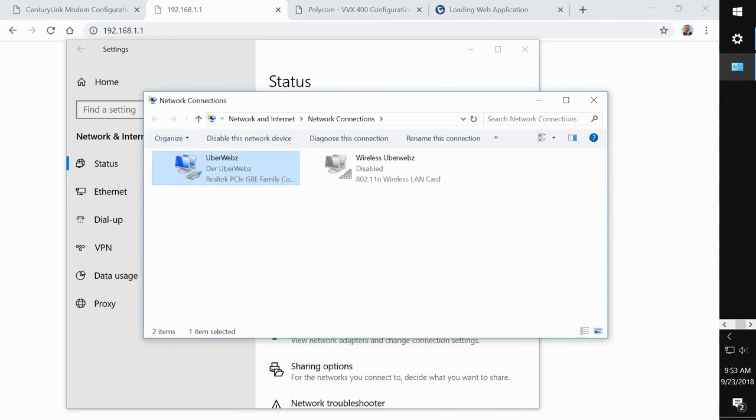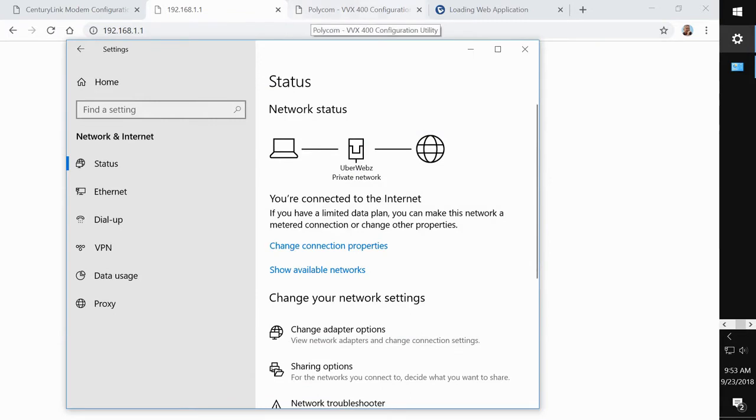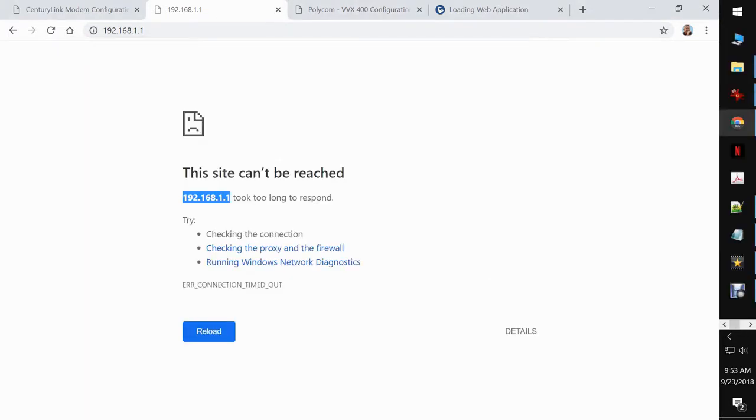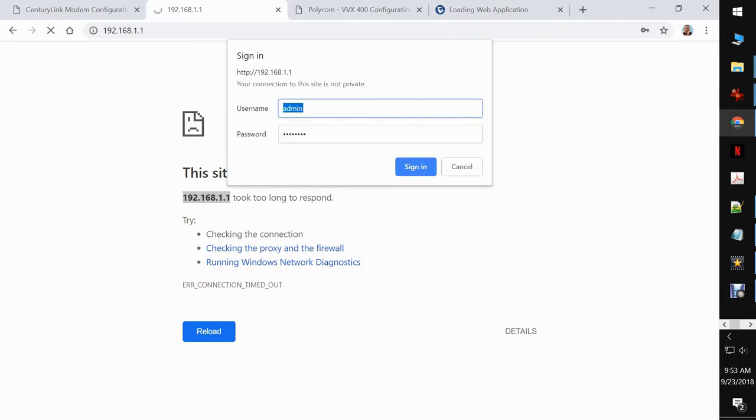Now on doing this, I'm going to lose internet connectivity. I expect to do so. It may not indicate it right away because the network doesn't realize what it is that I'm doing, and that's fine. We'll get back to that. Now I'm going to go back to my tab for .1.1. I'm going to see if it's reachable now. Looks like it sure is. So I'm going to sign in to my router.